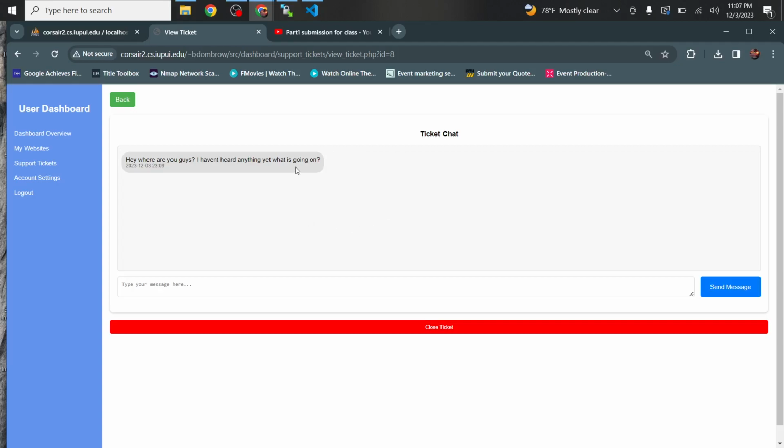And then let's say the user, so obviously the admin has the ability to close the ticket too, but let's say the user decides that they've had enough, or they got their problem solved, and they want to close the ticket themselves. I figured I'd give them that option. So they can close the ticket here, and then it'll just update.